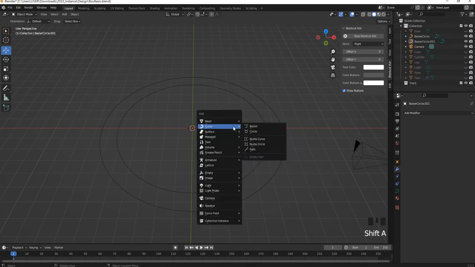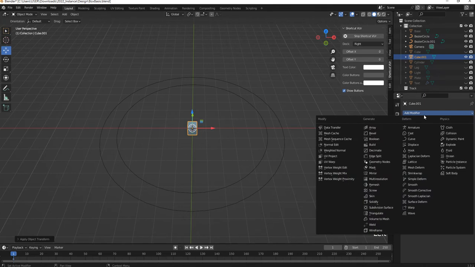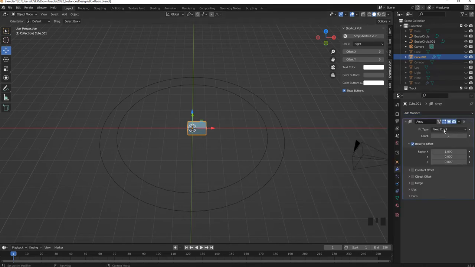Next, press Shift A to create a cube, press S to make the cube smaller, then Ctrl A to apply all transforms. Let's go to modifiers and use Array. Inside Array, rather than relative offset, which will deform your object, I'd like to use constant offset. Then you can define the number you want.